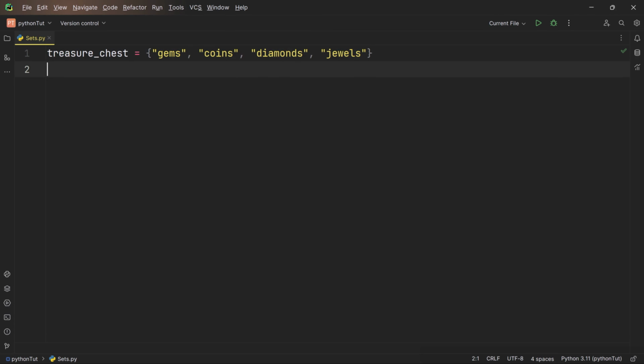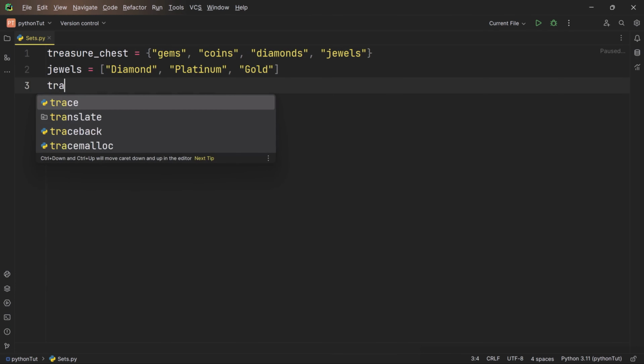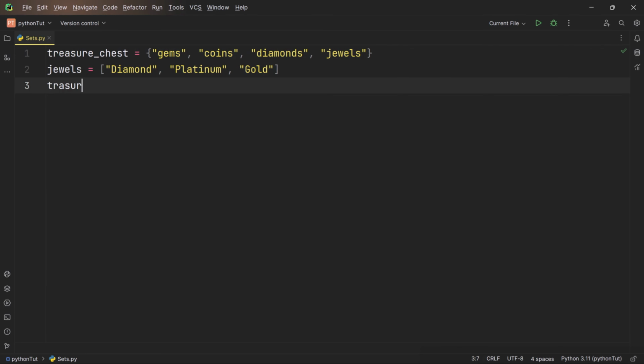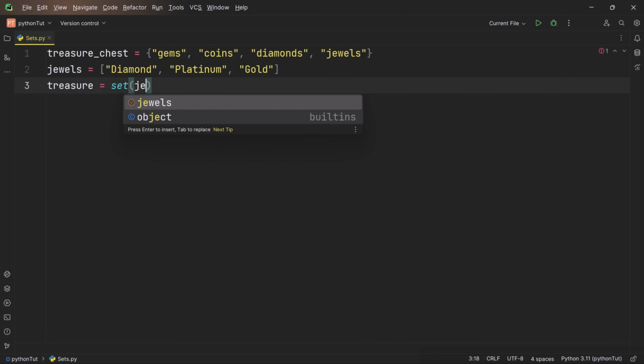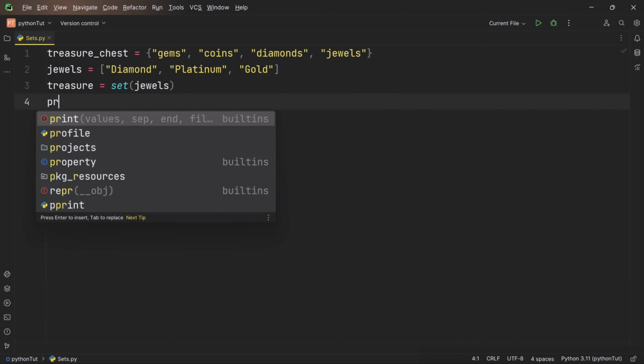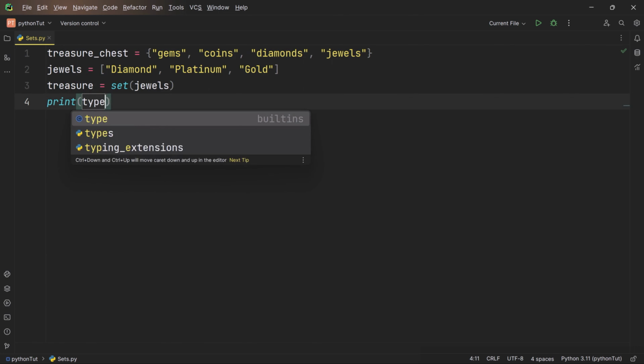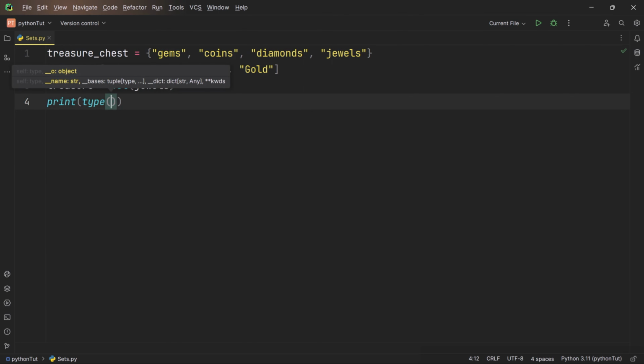But guess what? There's another way to make a set using the set constructor. Let's say we have a list called jewels, with items like diamond, platinum, and gold. Now, we can create a set called treasure using the set function. Now we put our list's name inside the parentheses, and voila, we have another set.